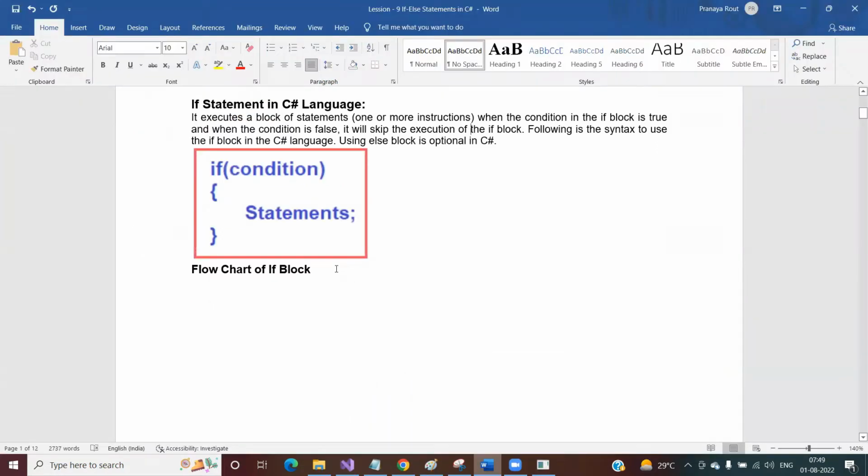Now let us move into the concept step by step. First, let us see some examples without using the else condition. Then I will show you some examples using the else condition. Then I will show you an example of the nested if else. Then I will show you some examples using the if else ladder. All these things we are going to discuss one by one.